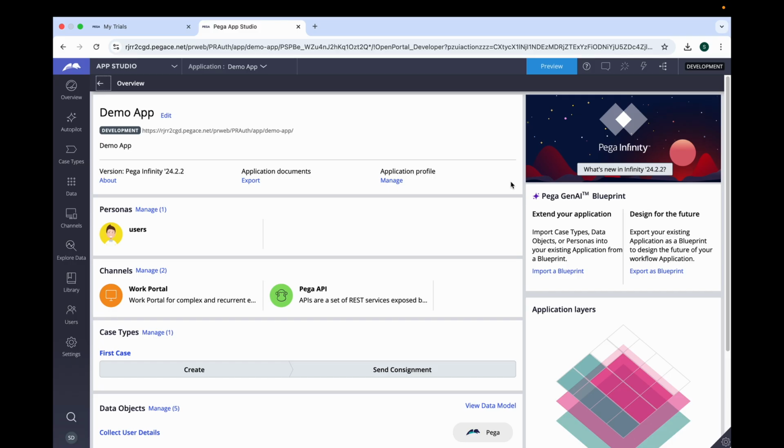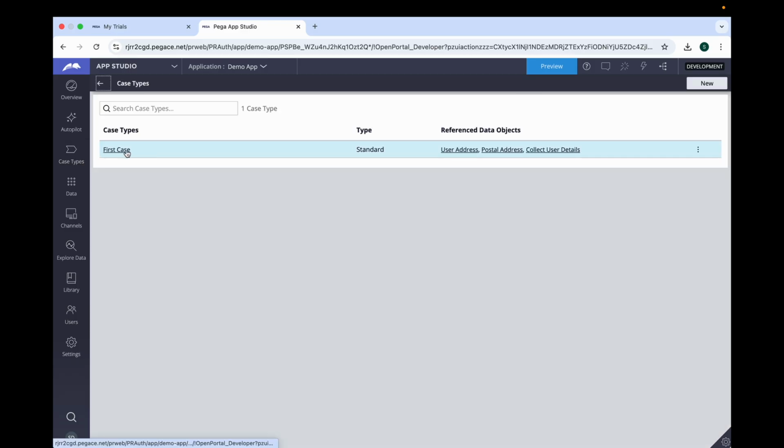I'll also explain handling the attachment in two ways: uploading a single attachment and uploading multiple attachments. Finally, I'll also teach how to limit the attachment type using the out-of-the-box option in Pega Constellation. So let's get started. Let's go to the case type.